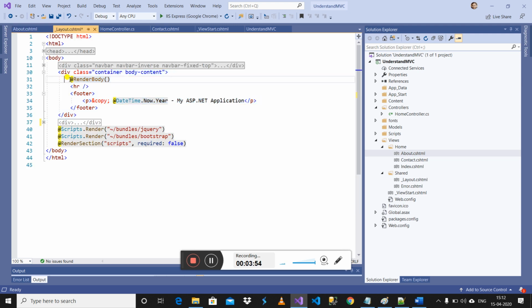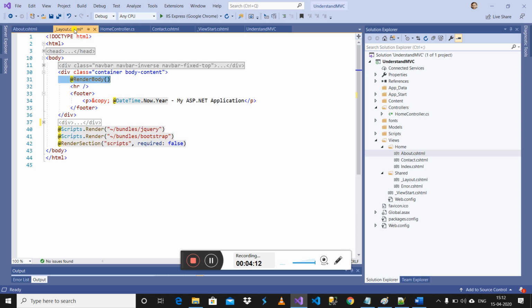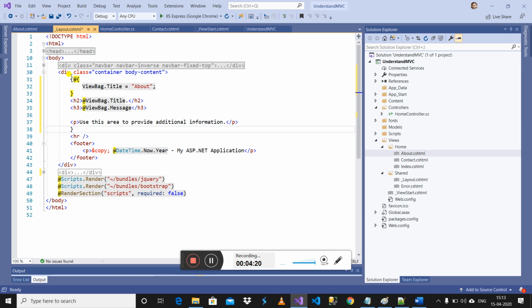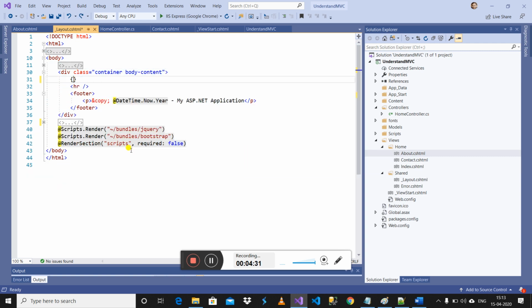Here you can see one method, RenderBody. In place of this method, this page will be loaded. I'm just copying this and pasting it in place of this one for your understanding. So this page will look like this whenever it is rendered into HTML. I'm just undoing this.